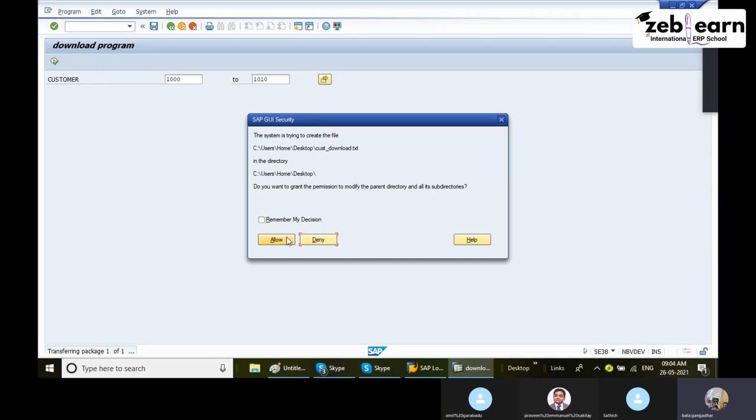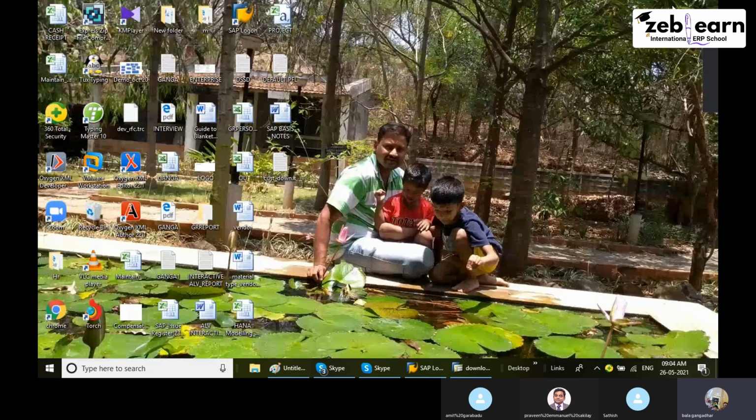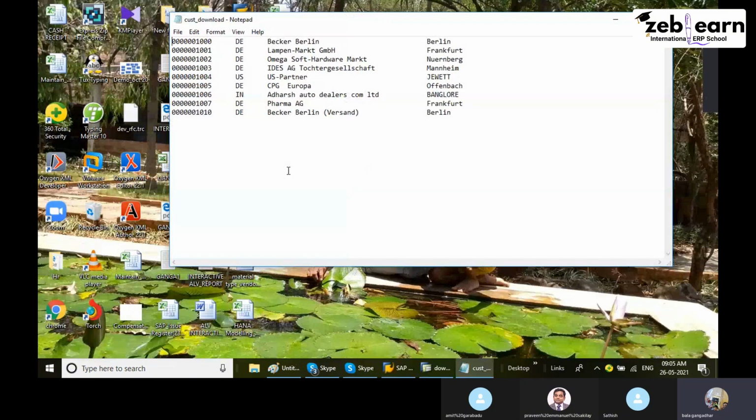Then click on allow. You can see here the file is transferred. Where we have to check? Desktop, you have to check that one. See here, customer underscore down one text file is downloaded here. If I double click this particular file, then it will show here clearly only customers 1000 to 1010 because I filter the data. That's why it has come here.